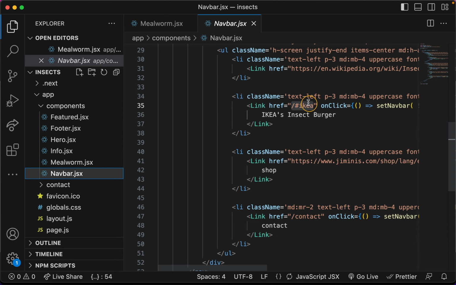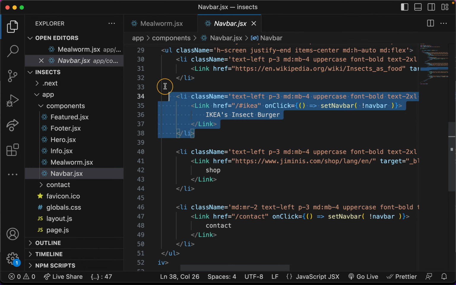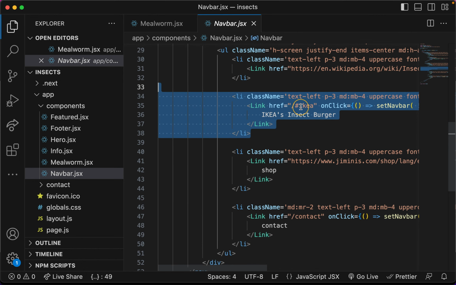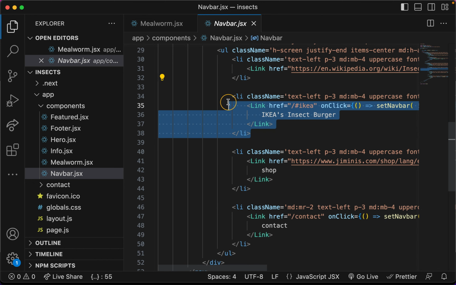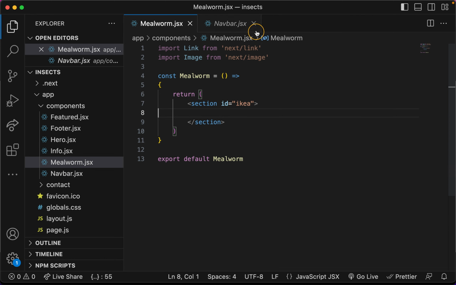There you go. See? This is what I mean. When we click on this link, we are going to be taken not to a different page inside of our website, not to another website, but to this specific section of our page, which is ID IKEA, which is this component right here.